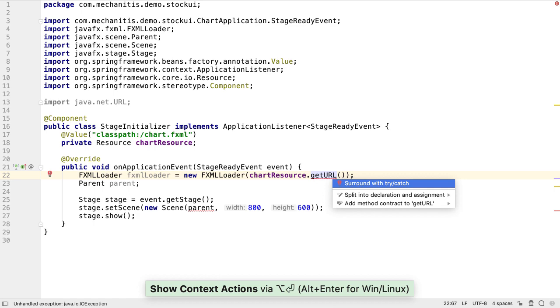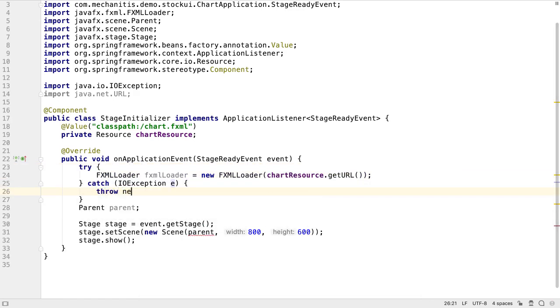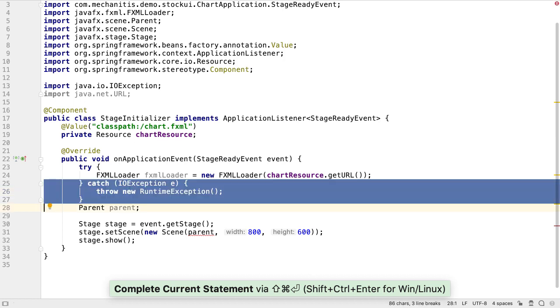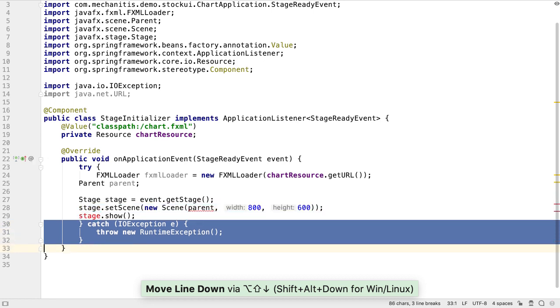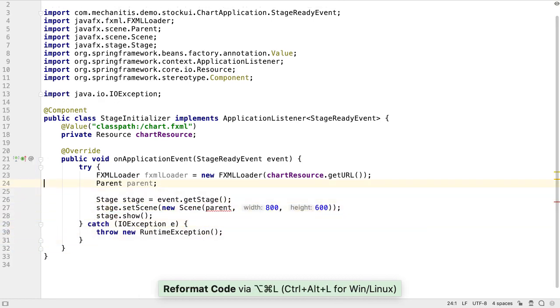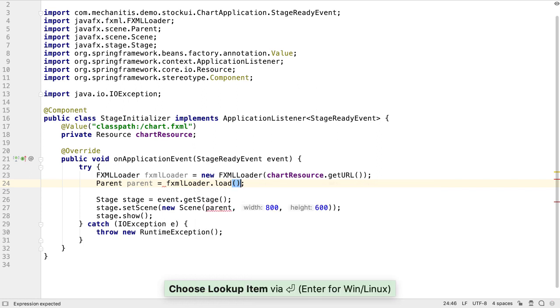getURL throws an exception, so we'll surround the call with a try-catch block. In the catch section, we'll throw a new RuntimeException for the purposes of keeping the tutorial simple, but this is not a useful way to deal with exceptions in production code. If the exception is thrown, none of the rest of the code can be run, so we'll move the catch block down underneath the rest of the method body. Now we can finally initialize our parent by calling fxmlLoader.load.